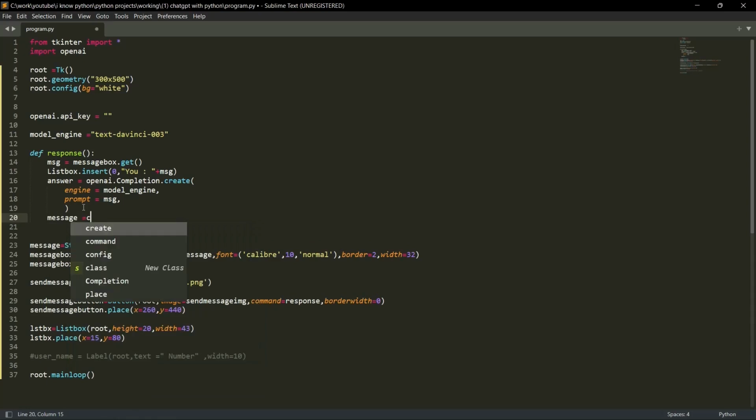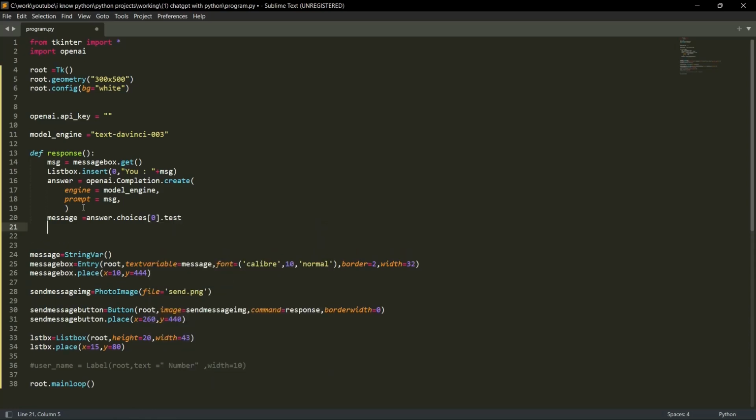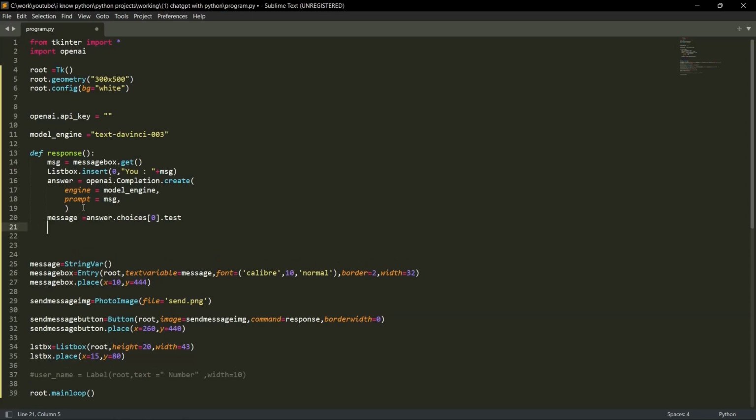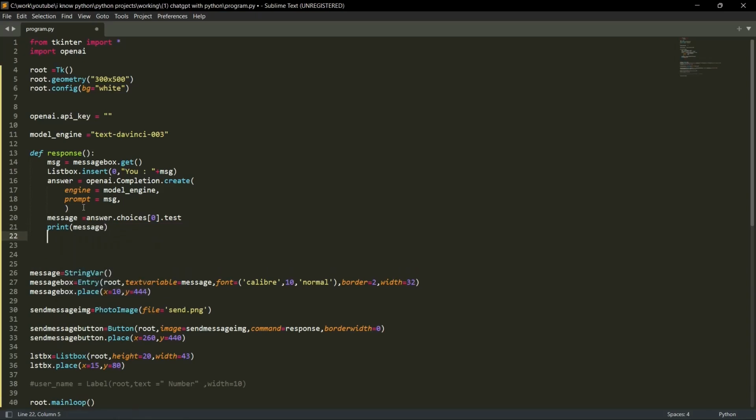Then message is equal to answer.choices at the index 0 .text. Basically, it returns a bunch of data and we are only interested in the answer to that question. Then the last thing left is first to print, so that we can check on the terminal also what that answer is, message. And then we have to insert the data inside our list box. So we are inserting a message.